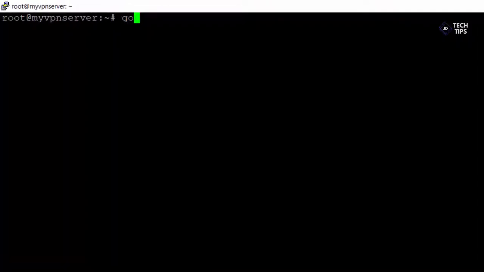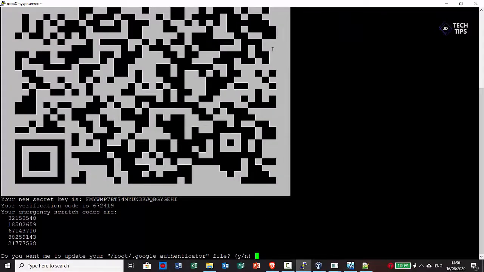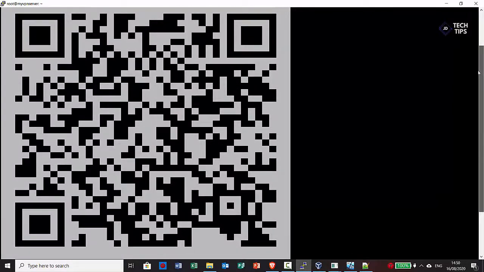We're pretty much done now, we just need to configure it. So we just type google-authenticator. It asks whether to use time-based authentication, hit yes, and the first thing it does is produce a QR code and some backup codes. It's important that we save those backup codes for later on, should we not be able to get our authentication device to work, or if we lose the device we've been using for two-factor authentication, we'd still be able to get back into the box.